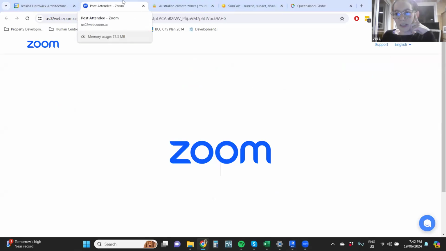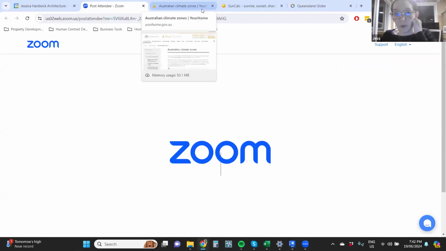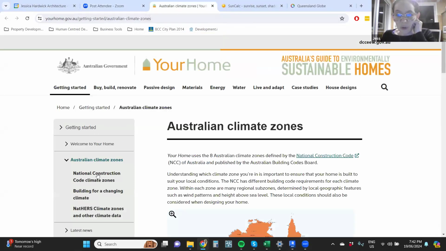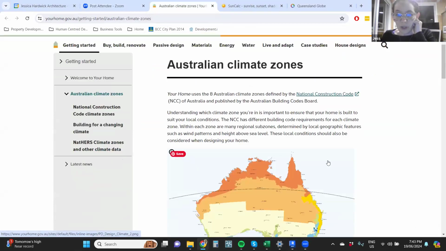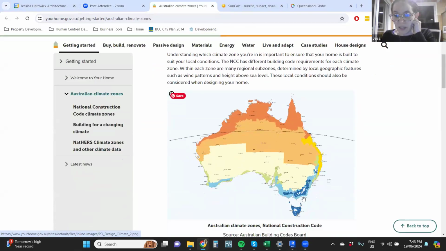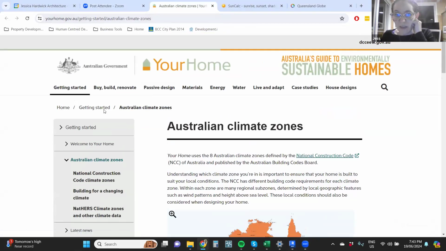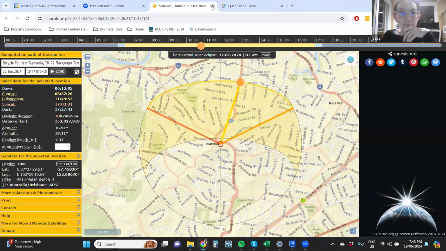So I thought it would be great to just look at some tools that are freely available that are actually very useful in helping people understand their site. So this is the Your Home website, which I was referring to earlier. Very worth looking at to be able to understand your climate zone, and then what the appropriate response is for your climate zone. So definitely recommend a good look at that.